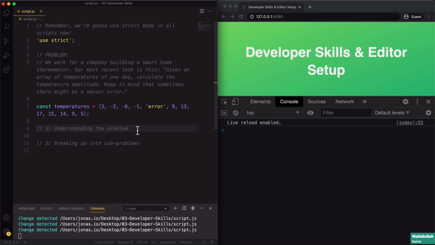So first of all, they want us to calculate the temperature amplitude. But what actually is that? So we can write that down here. What is temperature amplitude? And the answer to that is that it's the difference between the highest and the lowest temperatures in the array. So answer: difference between highest and lowest temp. And so this is the value that we will have to return from the function.